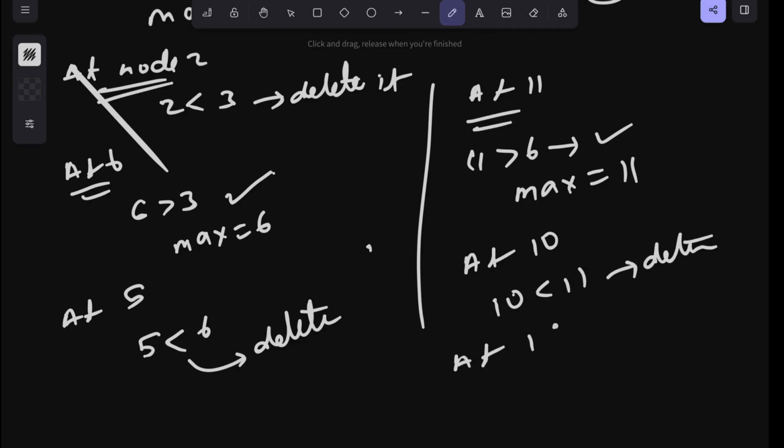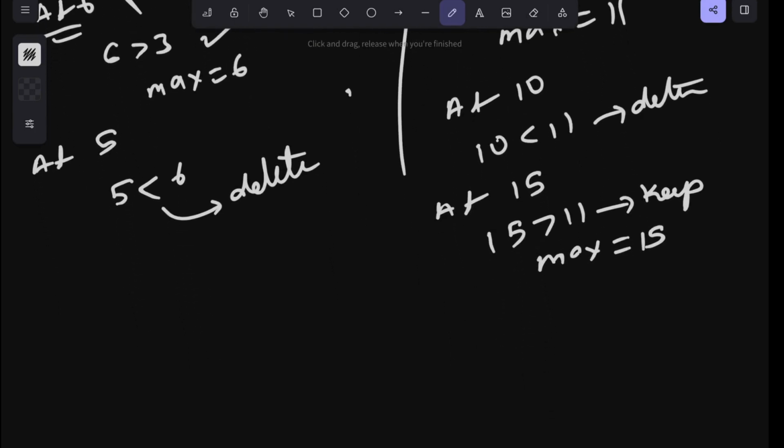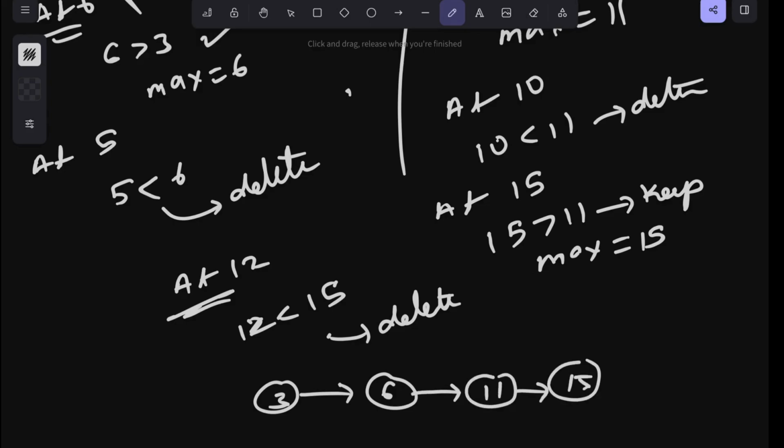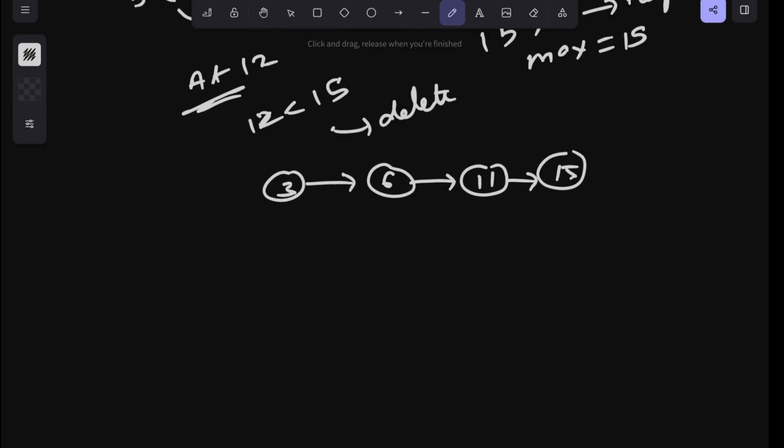At 15, 15 is greater than 11, so we keep it and max will become 15. Similarly, the last one at 12, since 12 is less than 15, we delete it. So the remaining list, which is still not reversed right now, will become 3, 6, 11, and 15. Now all we gotta do is simply reverse it. So it becomes 15, 11, 6, and 3.